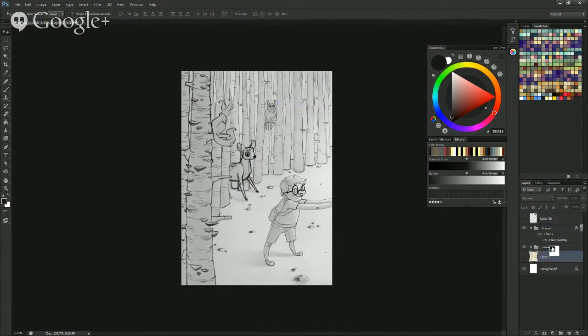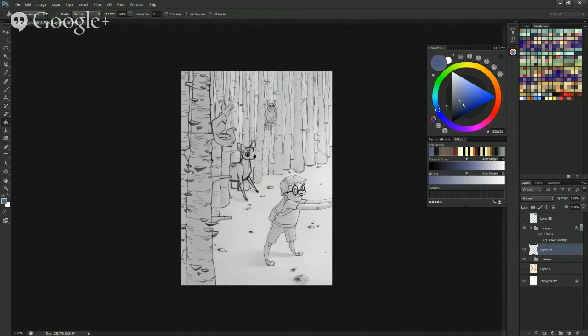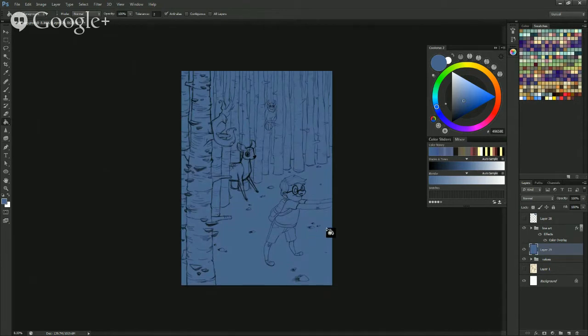And just like I started with the values, I'm going to start with a basic background for all of this. And I'm going to use this bluish color for the background. And now it's all blue.